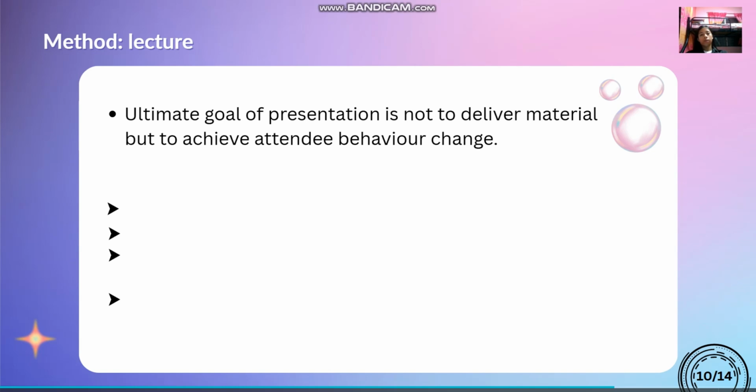It is not to deliver materials but to achieve attendee behavior change. The main goal of a presentation is not just to share information, but to influence the audience in a meaningful way. This means guiding them to think differently, make sound decisions, or take action based on what they learn. A successful presentation creates impact by changing behavior, not just delivering content.